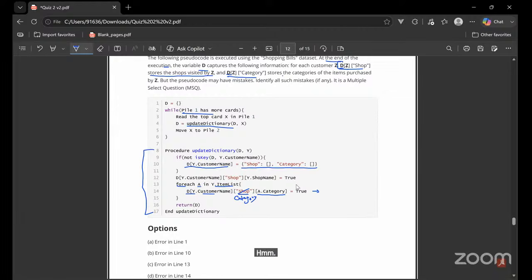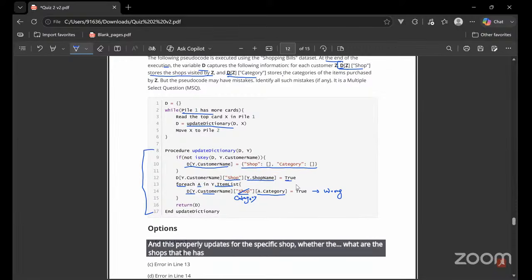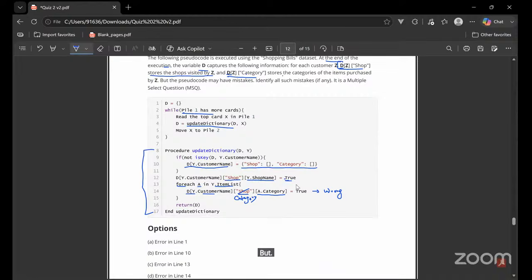So this is wrong. And this properly updates for the specific shop, whether he has visited it, and if he has visited, it's marking it. But if you see, this is a nested key, right? Y dot shop name and category dot EA dot get. That means this should be a dictionary, right? Not a list. Because it's going to the third nested key.